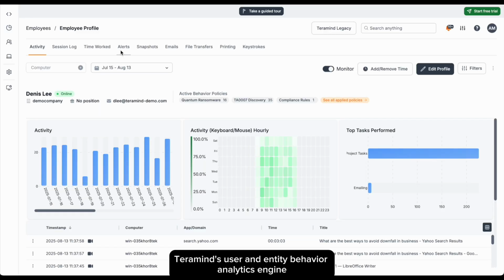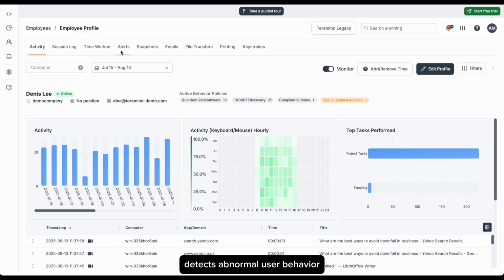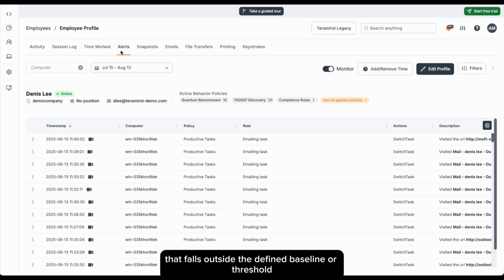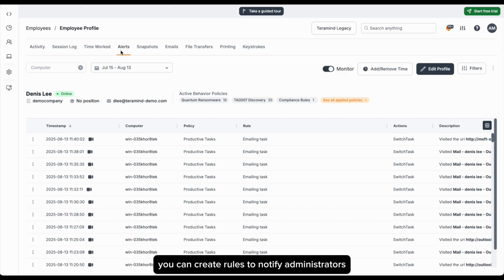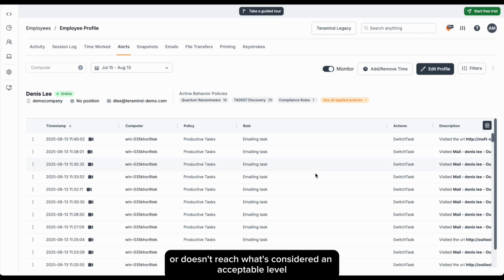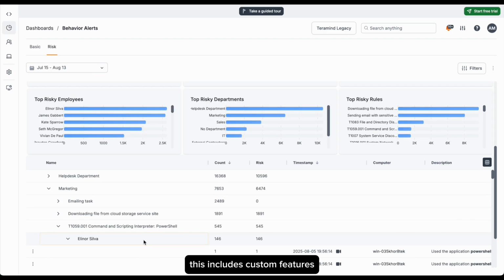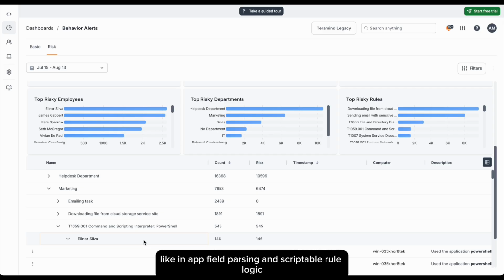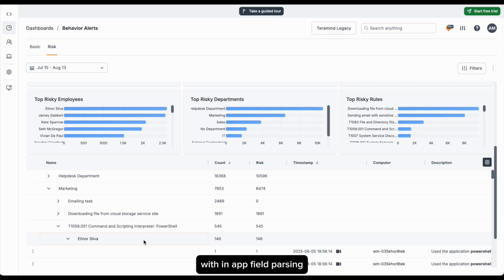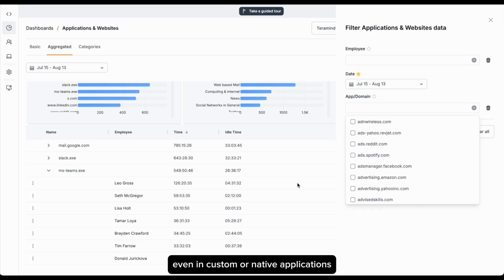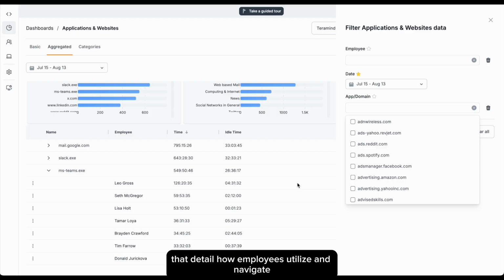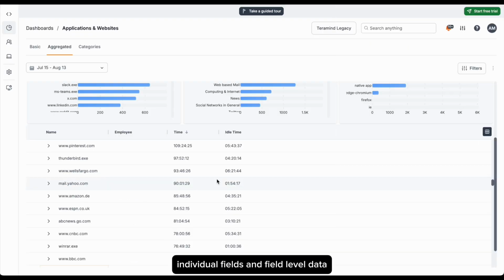Teramind's user and entity behavior analytics engine detects abnormal user behavior that falls outside the defined baseline or threshold. You can create rules to notify administrators when behavior exceeds or doesn't reach what's considered an acceptable level. Let's move on to our enterprise solutions. This includes custom features like in-app field parsing and scriptable rule logic. With in-app field parsing, you can collect and monitor field-level data even in custom or native applications. Collect granular terminal and web activity metrics that detail how employees utilize and navigate individual fields.